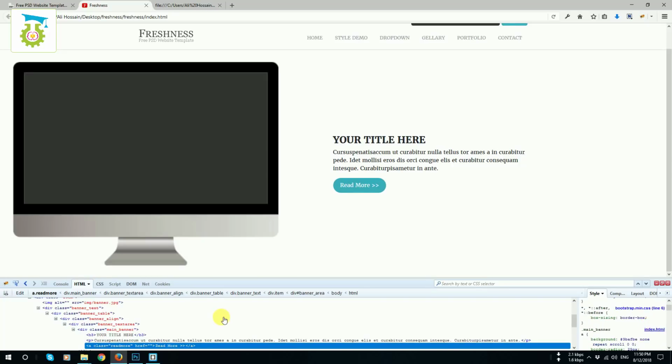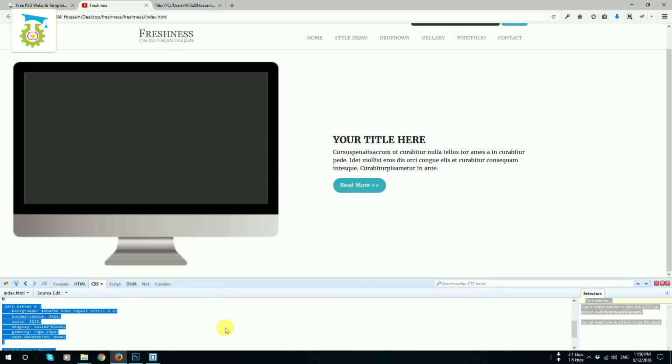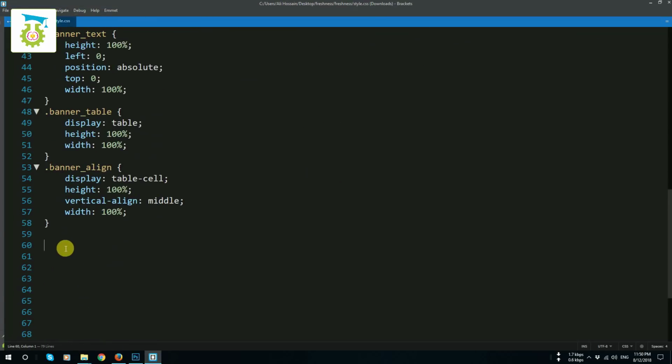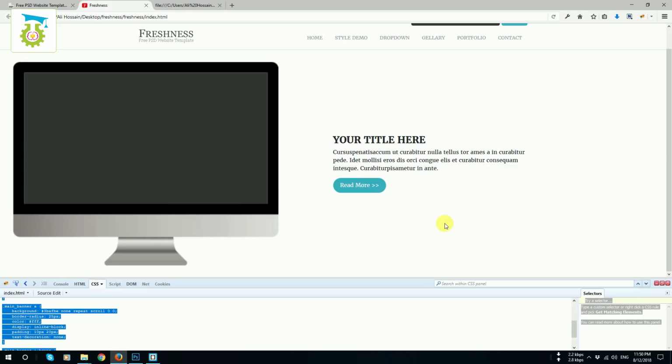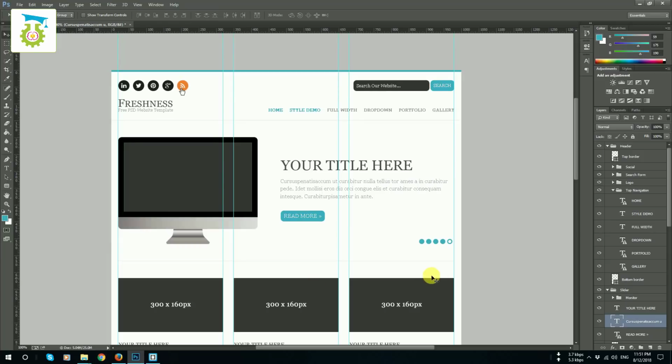So I am going to copy all of the rule from here. Actually I am adding everything here, the reason because you can understand how it's working, but rest of the code I will add here. Okay. So our banner is ready. Okay, now I need to add here a slider. As you can see in our main PSD file, it's a slider.